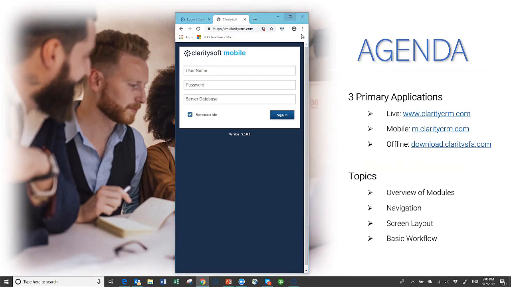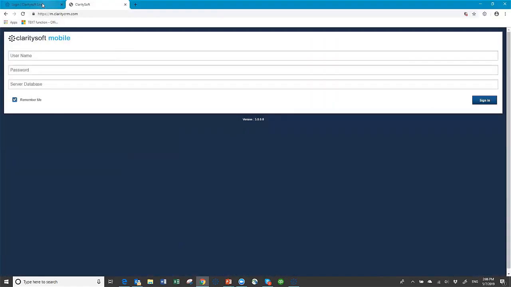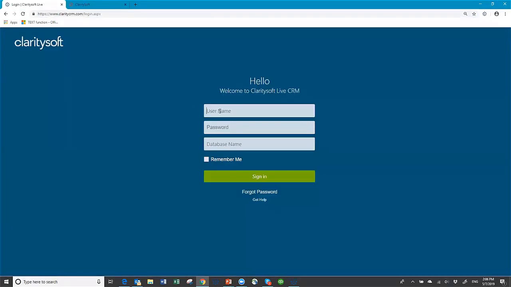Need to get back to my button here. And so you should have been given a username. The username is not case sensitive, so it doesn't matter whether you use caps or not. The password is case sensitive.